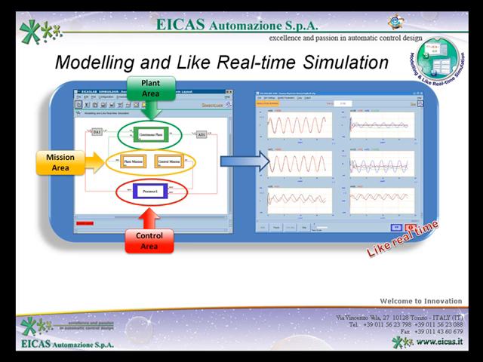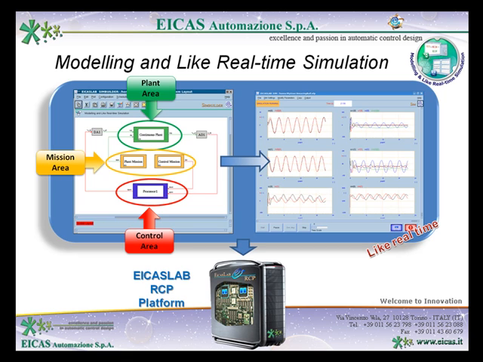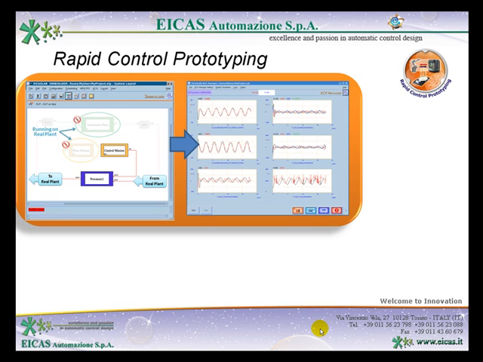The mode is exploited with the EICASLAB RCP platform, that we recall being a standard PC, with installed the EICASLAB suite and a Windows or Linux operative system. In the second operative mode, the rapid control prototyping, you execute your control strategies in real time on the EICASLAB RCP platform directly connected with the real plant.